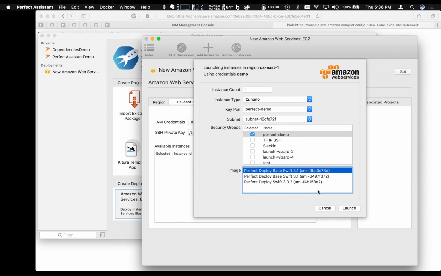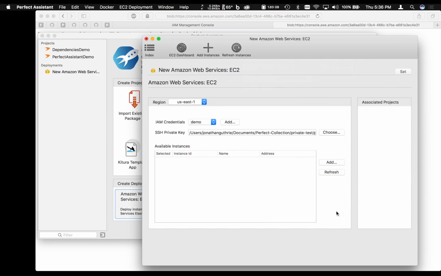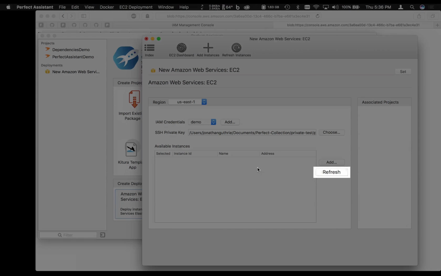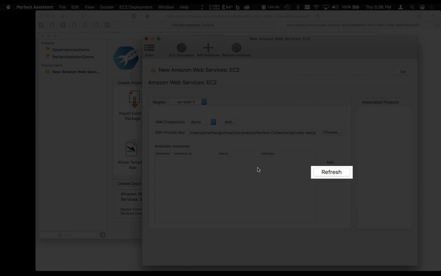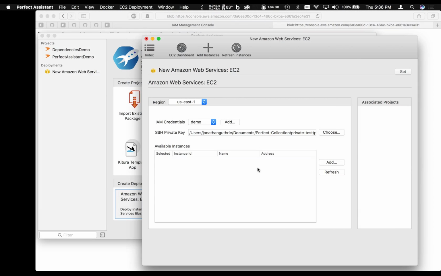Select the base image, which will be used for the new instances. Each of these images are crafted specifically for Swift deployment and is based on Ubuntu 16.04. Clicking Launch will close the sheet and trigger new instance creation. As it can take a short bit for new instances to fully start, please be patient. Clicking the Refresh button will refresh the instances list, and the new instances will appear once they have fully launched.